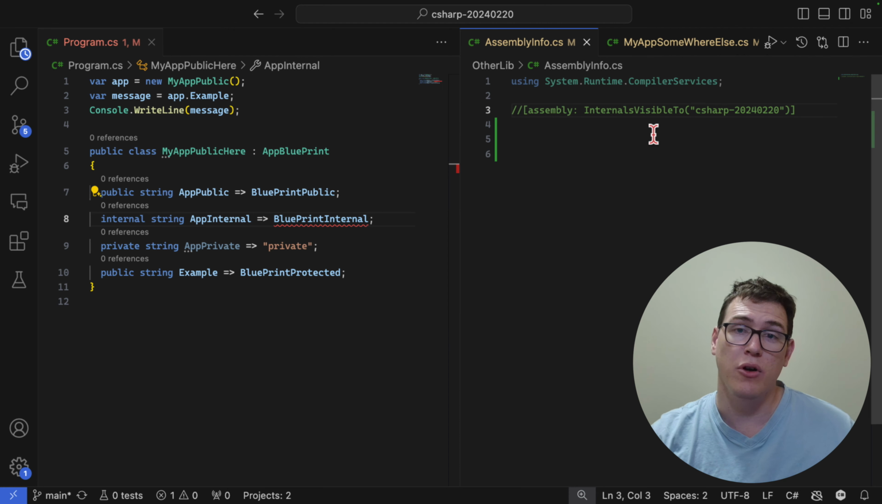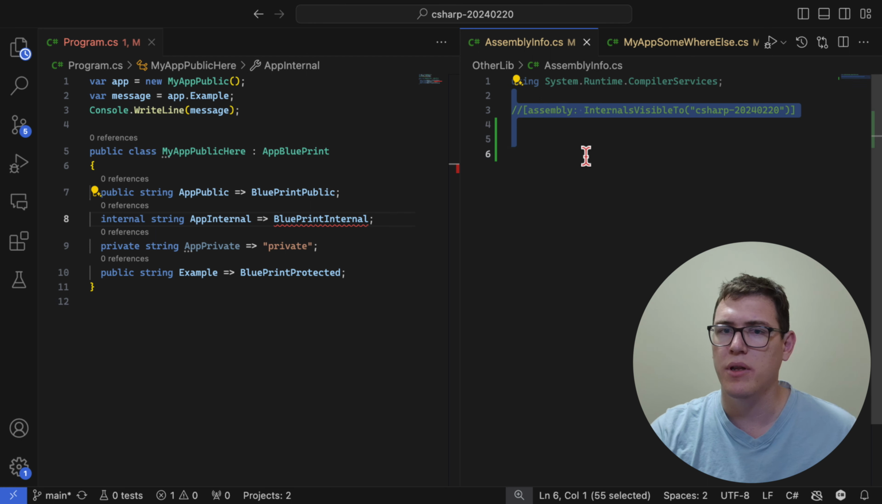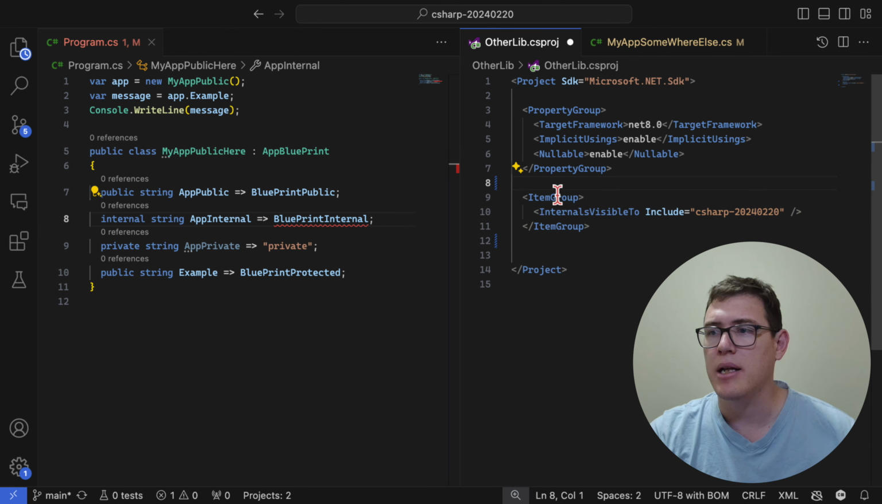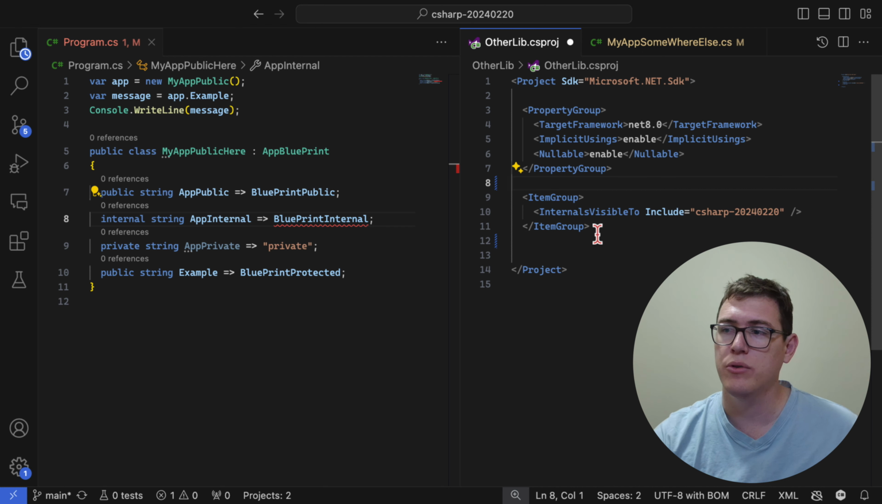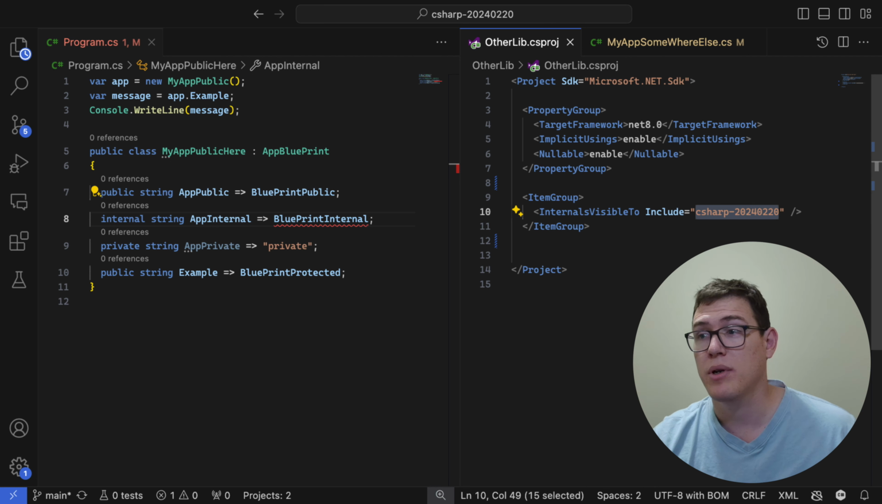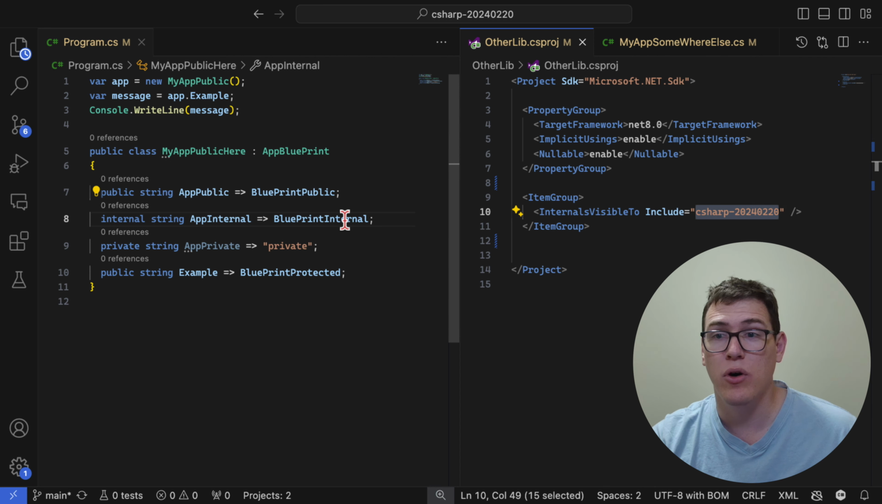But ever since .NET Core, we've sort of stopped using this method, and our preferred way is to go to the csproj and add an item group that has an InternalsVisibleTo node that says Include, and then you put the type again. And then you can see once I save that, the squiggly line has gone away and I can now use this again.